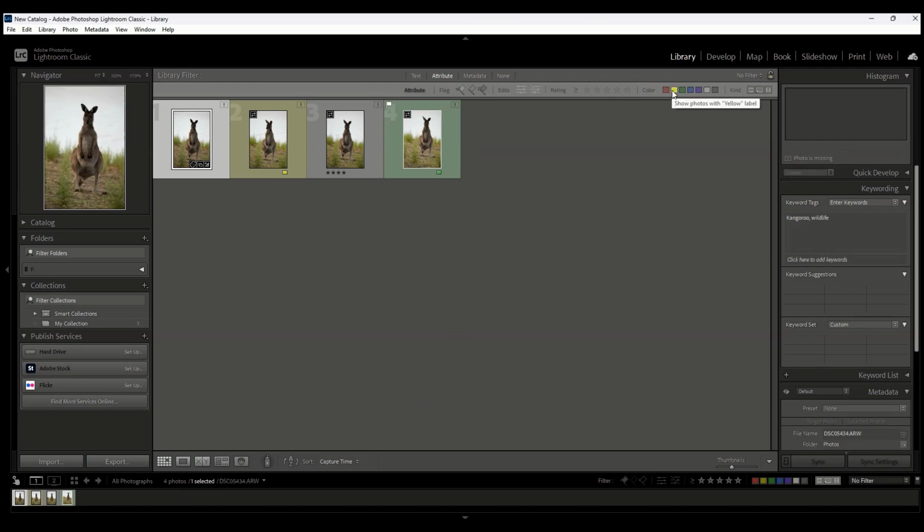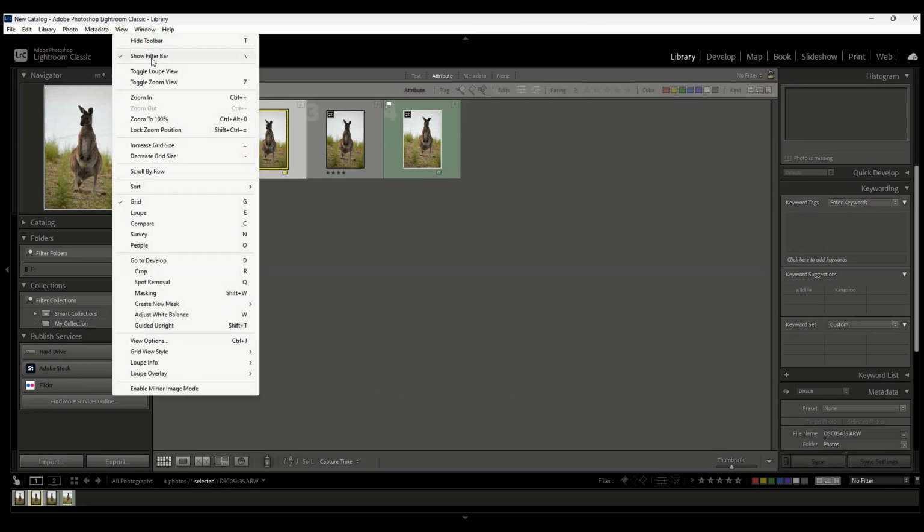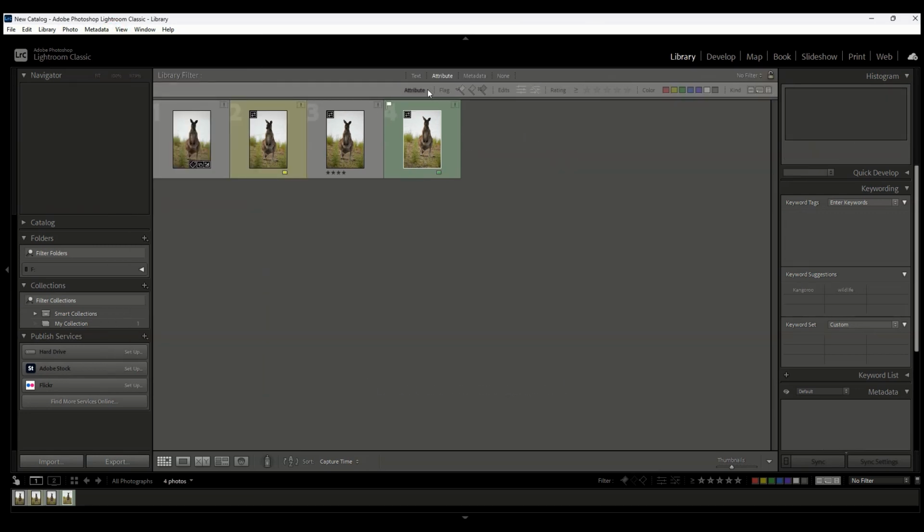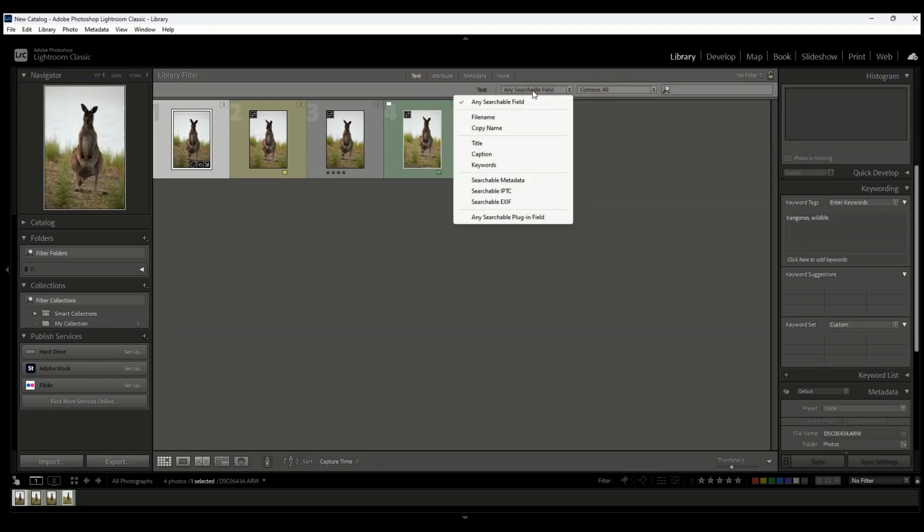As I mentioned earlier, the filter bar is a thin gray bar near the top of your screen. If you don't see it in the grid view, click the / button on your keyboard or go to View Menu, Show Filter Bar in the top menu. If you know how to use the filter bar in Lightroom, you should be able to find any photo that you're missing. It's a great tool to have at your disposal.